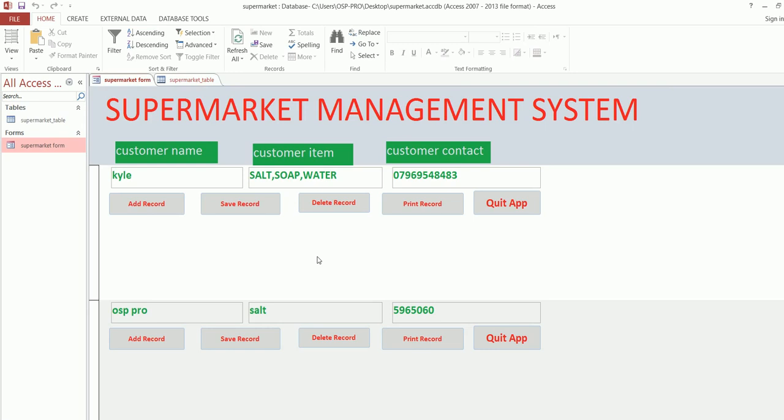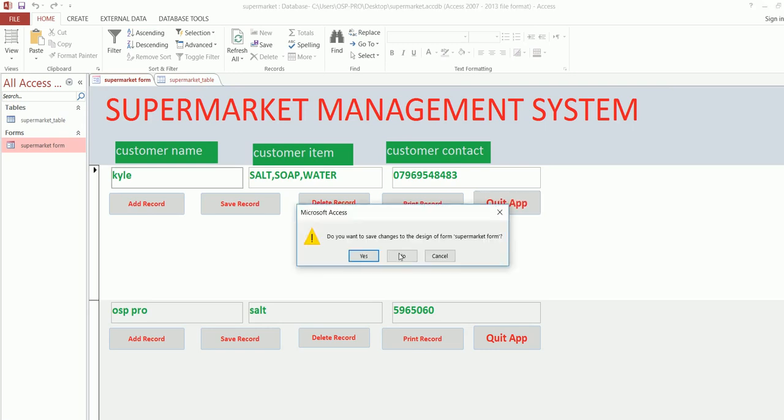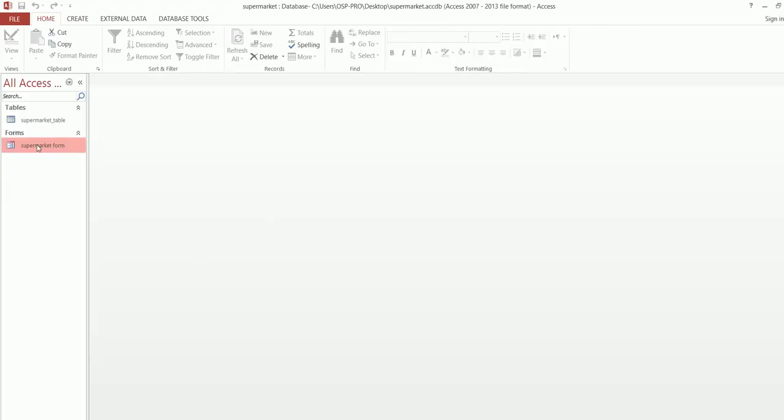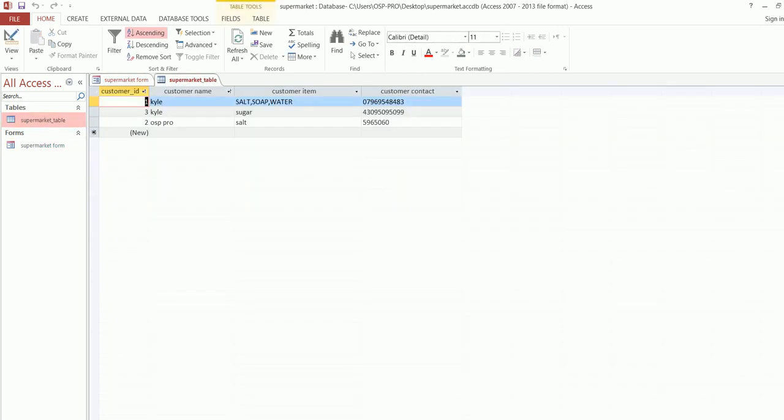As you scroll, the information goes. And we also have quit, which will first ask you to save. When I click on quit, it asks, do you want to save changes to the design form? Yes, to save those. So if you try to open up here, you'll discover that your form is already there, and when you cross check here, you'll find that your information is already there.